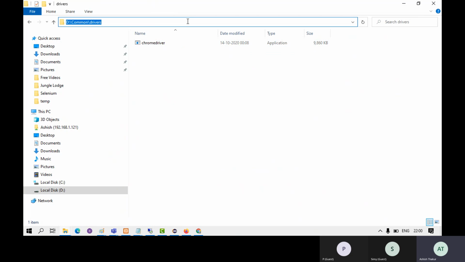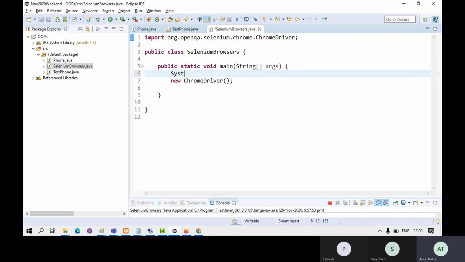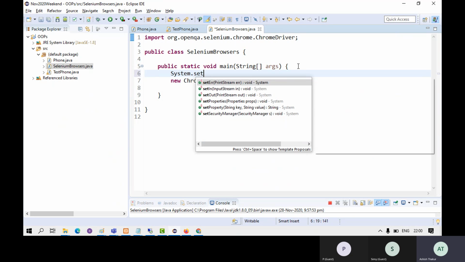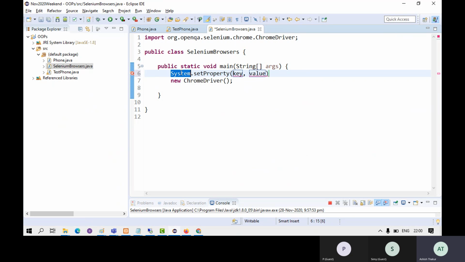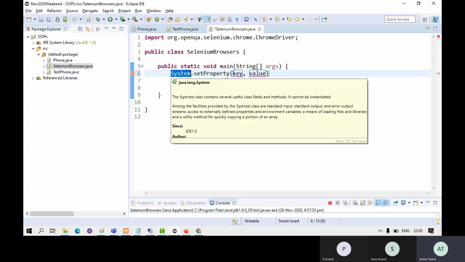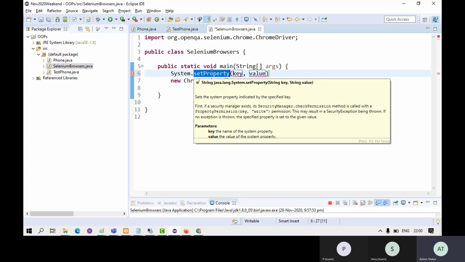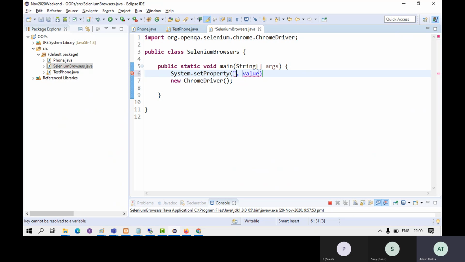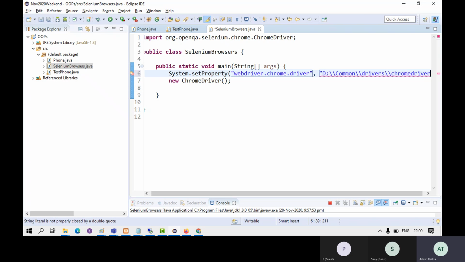You note the path. Don't run this exe, you will not get anything. Give a command, that is System.setProperty. System is an internal class inside Java, just like we had the Date class, and setProperty is a static function. You specify the key, that is webdriver.chrome.driver. Everything should be in lowercase. Sometimes people write a capital W. No, Java is a case-sensitive language. Then give the path to the chromedriver.exe file.